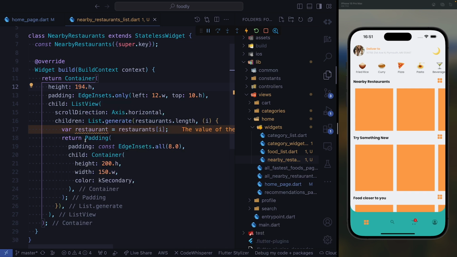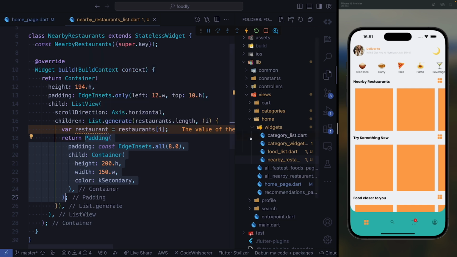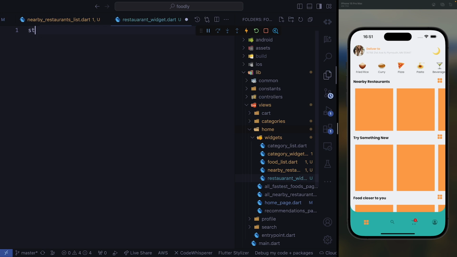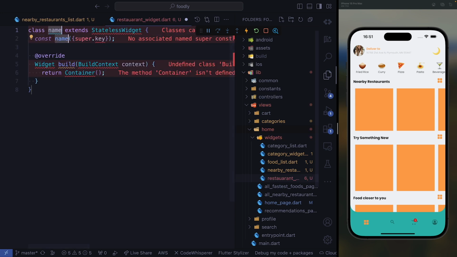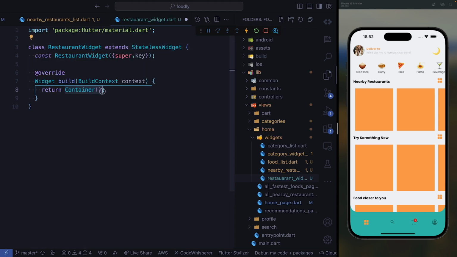Okay, so we need to come to this return value. Okay, so what we're going to do, we're going to just go ahead and create a new widget, and we're going to give it a name, restaurant widget. Okay, so let's go ahead and do that. We're going to create a new file, and we're going to call it restaurant widget, and it's going to be a .dart file. Okay, so it's going to be a stateless widget. Let's give it the same name, restaurant widget. So here, let's import material. After importing material, now we need to focus on our return.